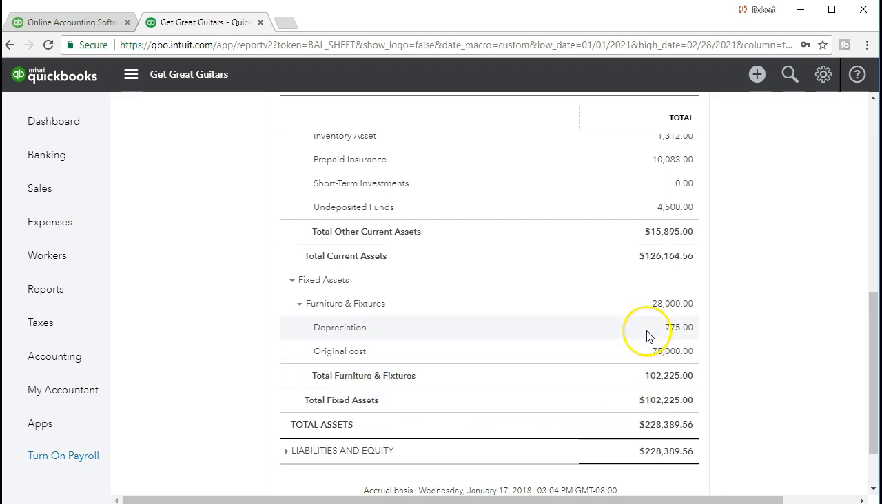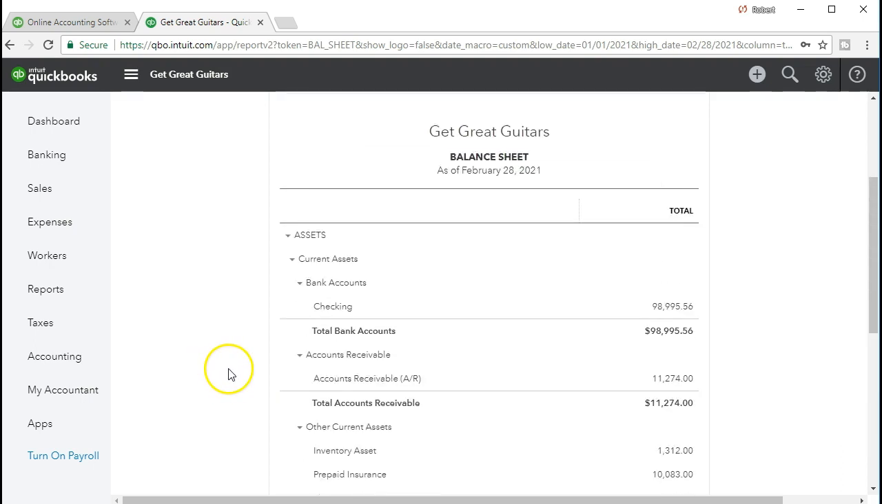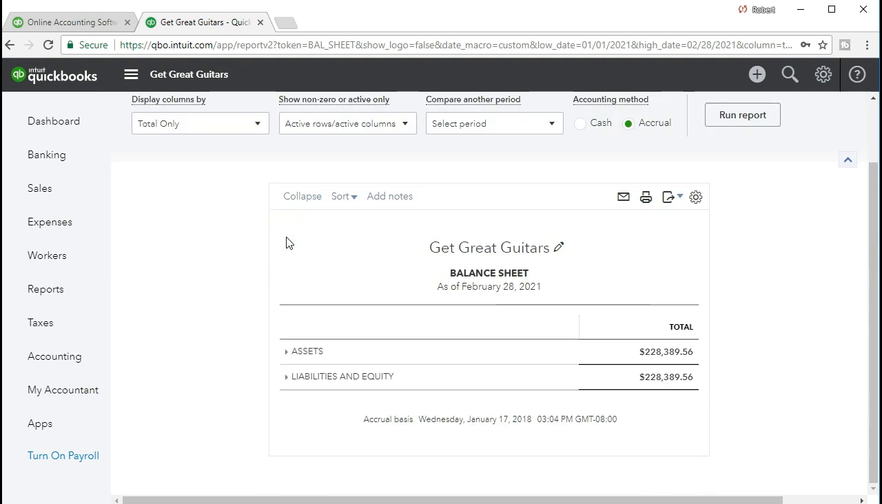Notice the accumulated depreciation is going to be a negative number. And we have the furniture and fixture here and the original cost. And so we're subtracting out the accumulated depreciation to give us the net amount. That then gives us the total assets, which will be the current assets plus the fixed assets gives us the total assets. So let's close up the assets again. We'll close that side up.